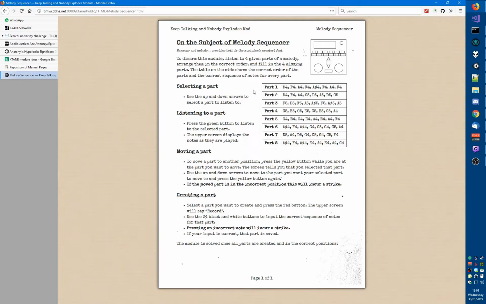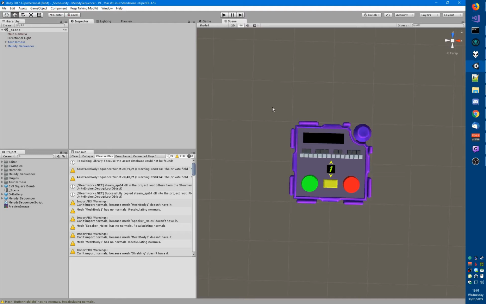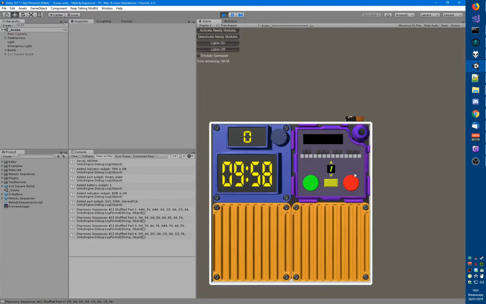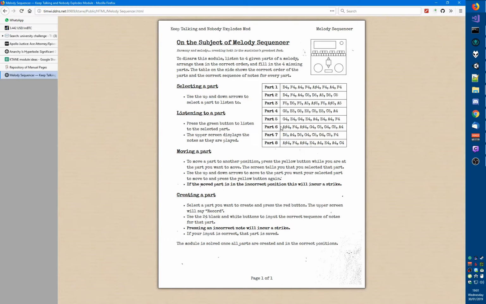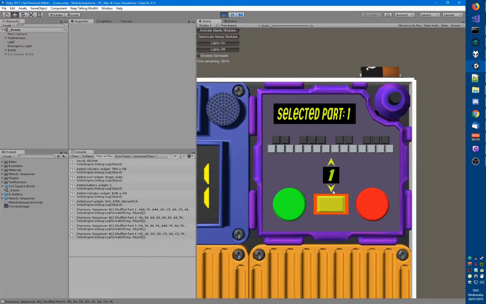The idea is that you have this melody consisting of 8 parts. Each part has 8 notes, and you have to arrange them in the right order when you play the module. So if I start this module now, you will see that if I press the green button here, it plays a melody, and then you have to figure out which part of that melody that was. So this one starts with alpha sharp and ends with alpha, so it was this one, part 6. And then I would have to move that to slot number 6 to make it correct.